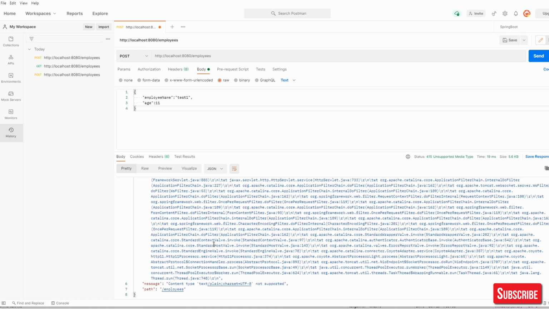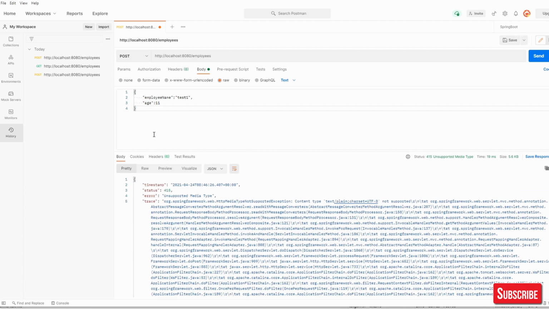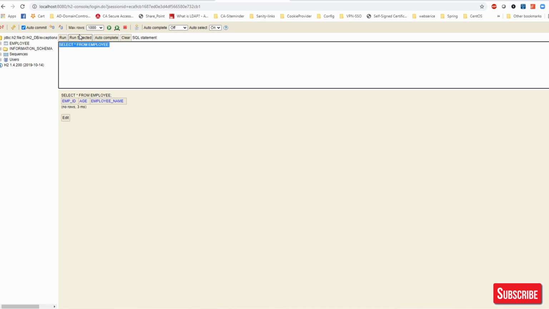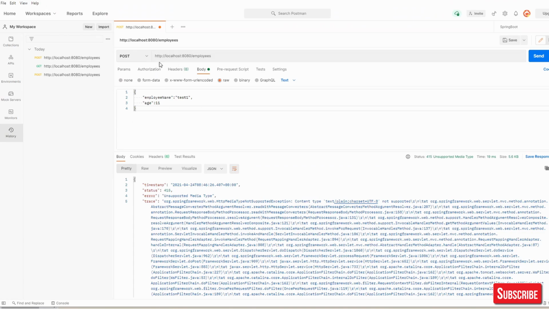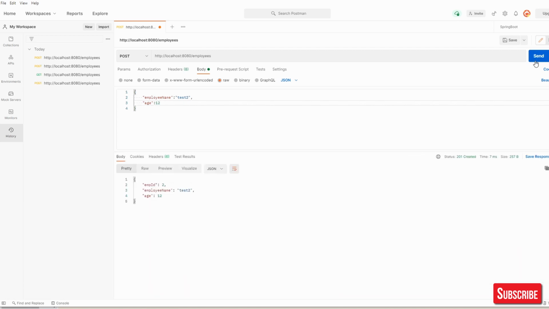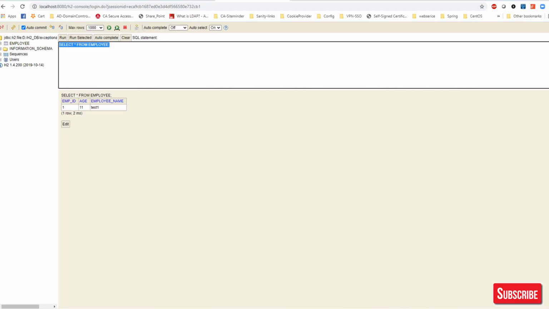Now what next we can try is, right now we have only one data in the database. Let's create one more. So POST, body, let's convert it to JSON and we'll go with test2, and age, let's say, 12, and then send it. So we have two data right now in our database. Run selected. You have two data right now.